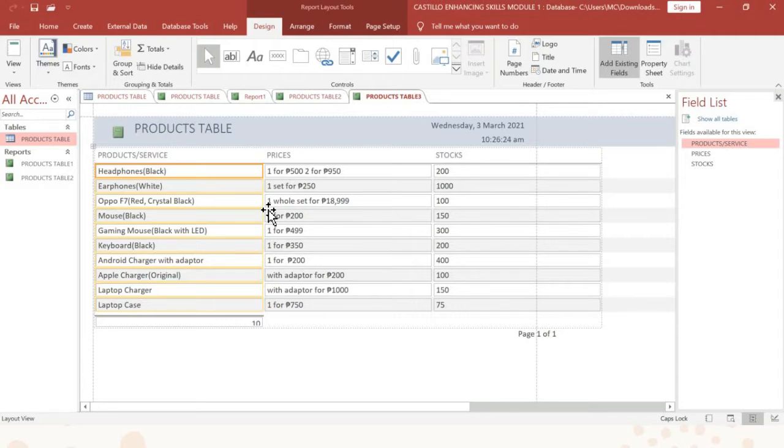Kung naaalala niyo yung multiple items form natin, meron siyang katulad nito or itsura nito. But of course, the difference is that sa ating reports ay meron siyang automatically generated date and time. So for example, every time you open your report from your Microsoft Access, it will have the updated date and time.